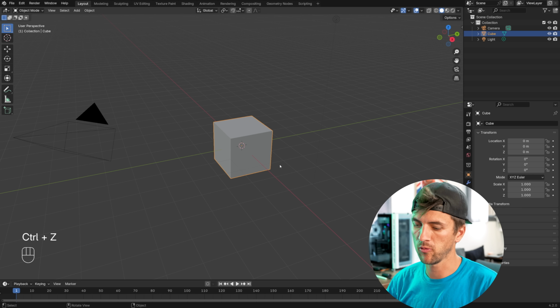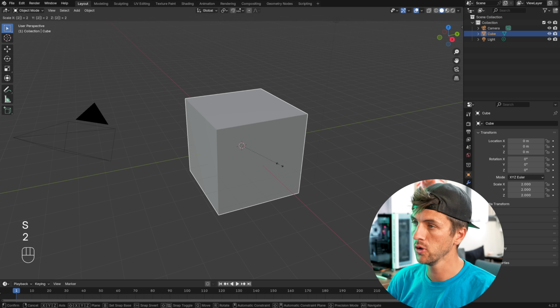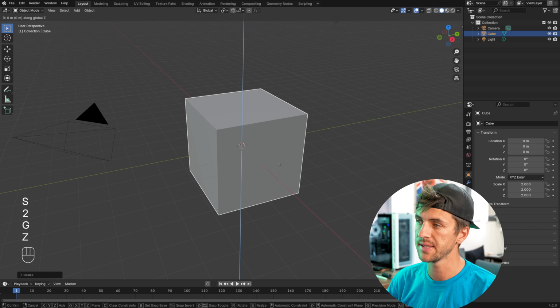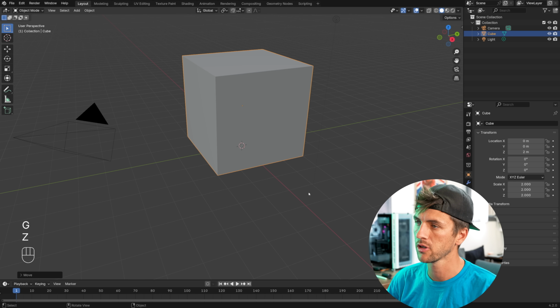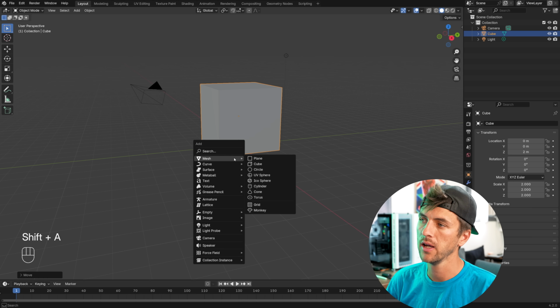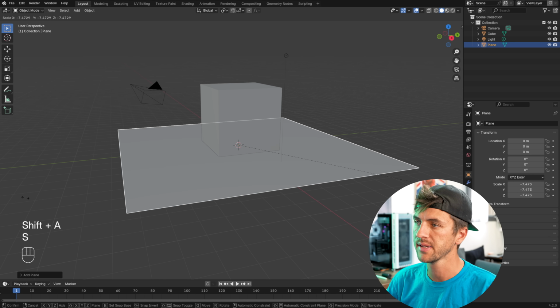So let's set this cube up to render a little bit nicer. We'll hit S and then 2 to scale it up 2 times, then hit G and Z to pull it up along the Z axis, holding Control to snap it right to the grid. Then go Shift A and add in a plane for our floor and scale it up nice and big.